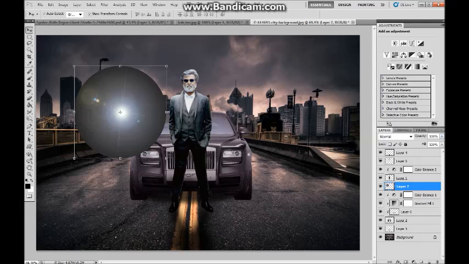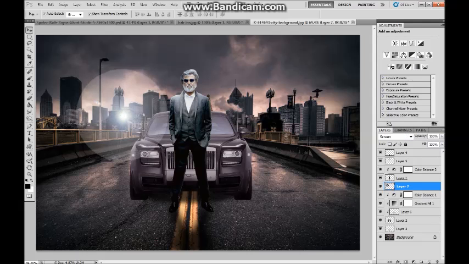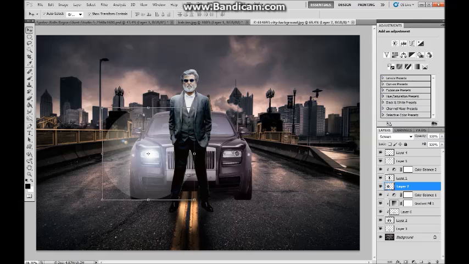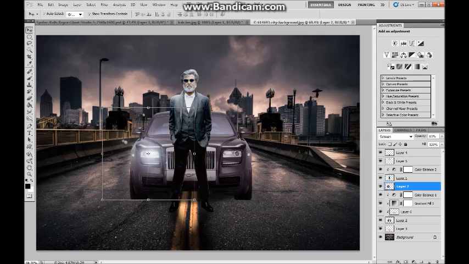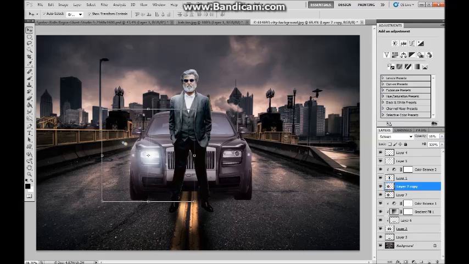It seems not blended, so we will double click on the layer. This is the technique I want to show you: press Alt and drag these sliders so that they split into two, and adjust them until you get a smooth transition between the first layer and the light. Now this light looks very realistic. We duplicate it by pressing Ctrl J on Windows. So we have added the two headlights.